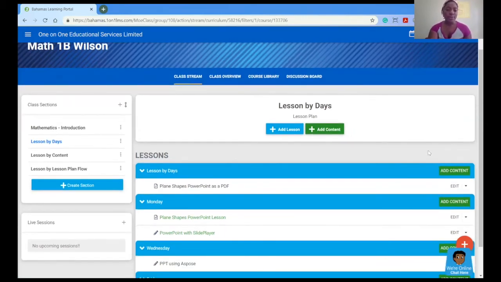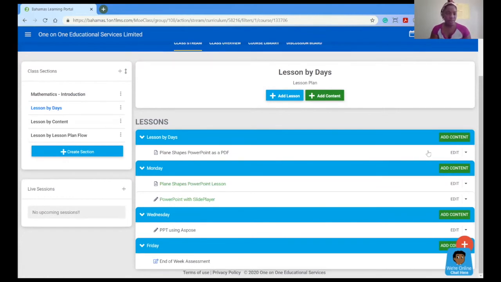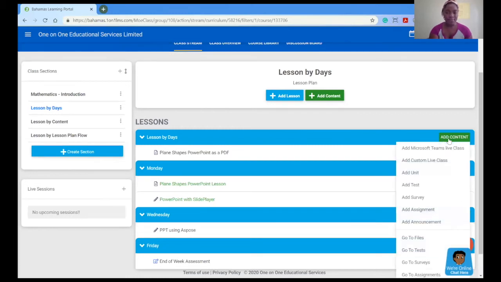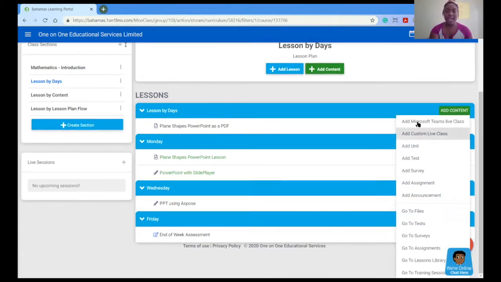Okay, so another update that came with the classroom is another way to add content. If you notice, there is the same green button that says add content, but it's now beside each individual lesson within a section. And if I click the button, I'm going to see the same list of items I can add from this add content button.